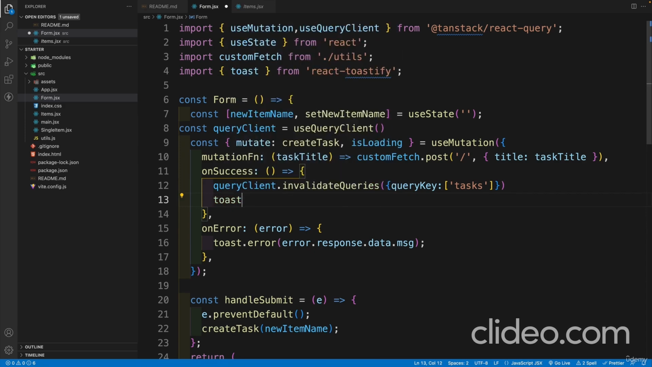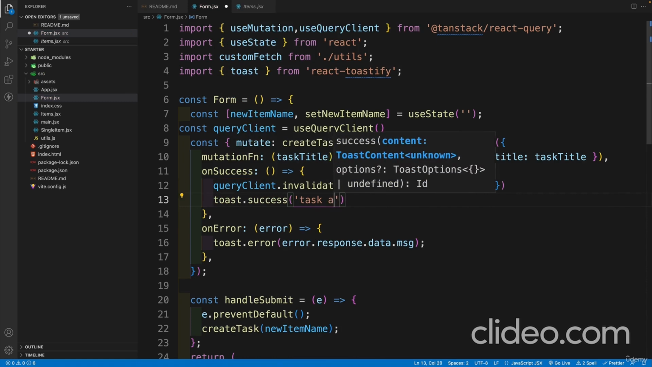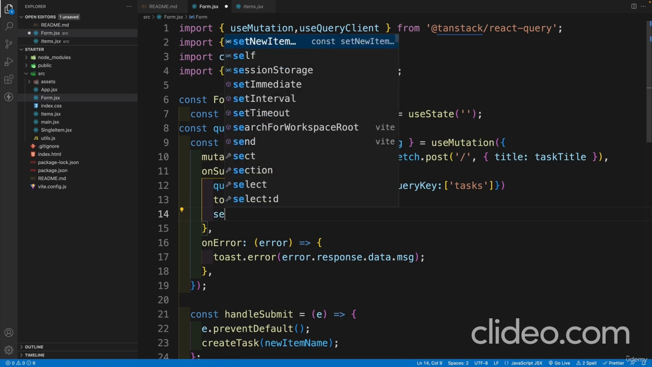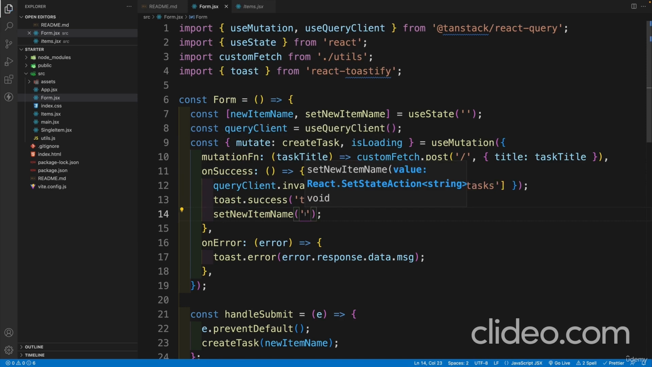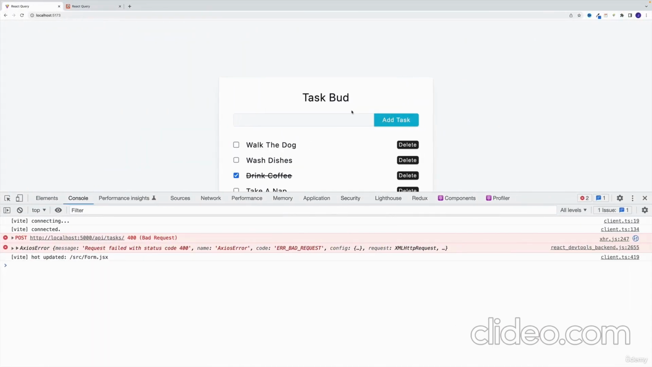What do we want to do after that? Well, toast, and we're going to go with success. And let's just go with task added. And then lastly, let's go with setNewItemName, and now we want to go with an empty string. So those are three things that I want to do if I'm successful. If there's an error, we already know what we're doing. Effectively, we are displaying that toast.